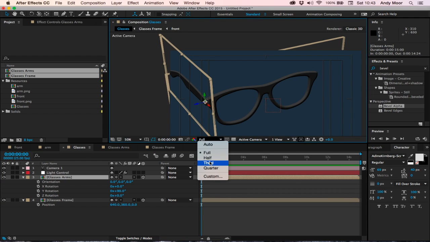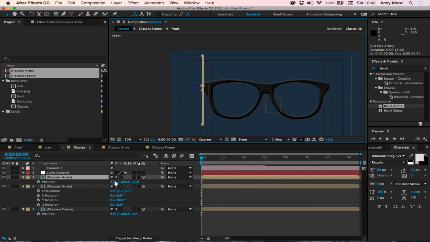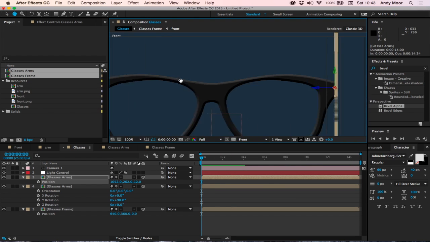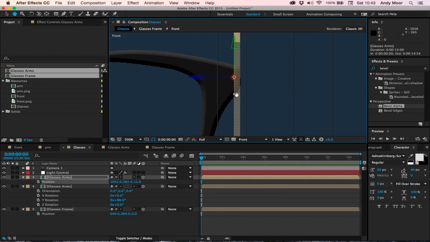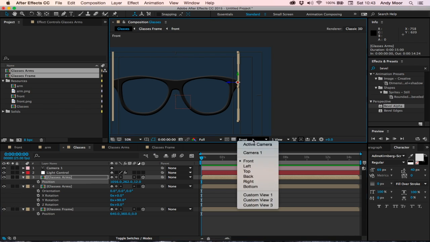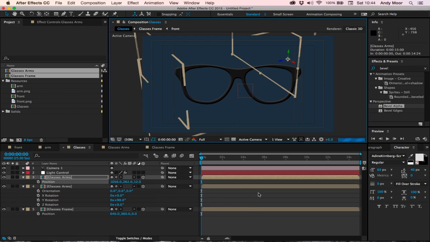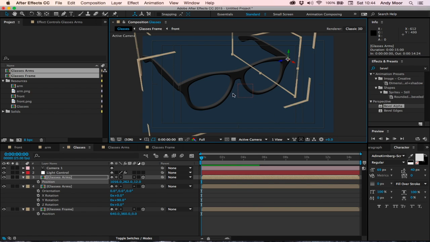So I'm going to set this to quarter because it's getting a little bit slow now. But if I duplicate the arms, set my view to front, I'm just going to pull the glasses arms over here. Right, let's set that quality to full and move in a bit. I think that's about right. There we go. So if I turn on active camera again, we've essentially got our 3D glasses. Now they don't have lenses. This one's a very easy thing to do.